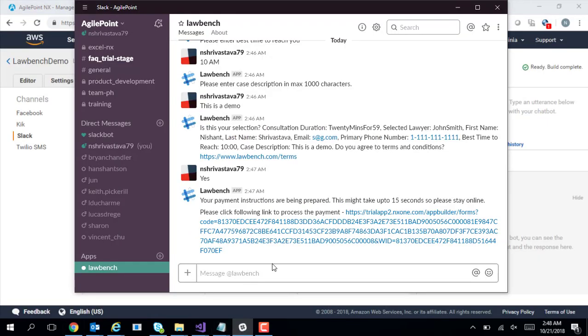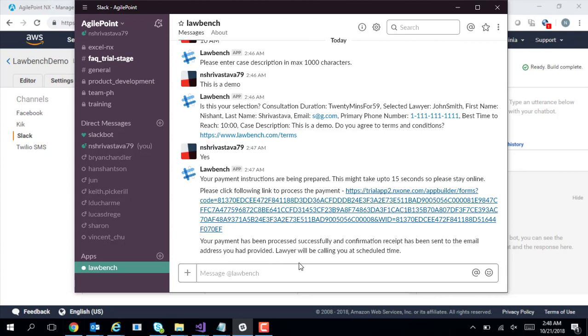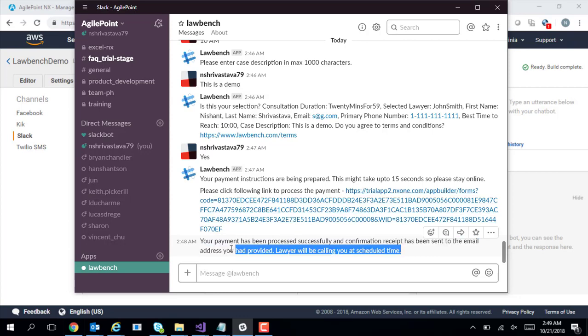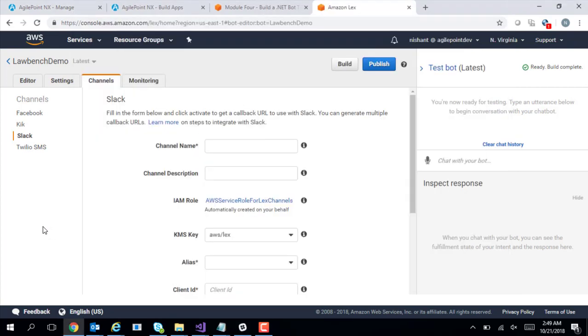Now let's go back to our Slack window, and within the next few seconds I get: your payment has been processed successfully and a confirmation receipt has been sent to the email address you provided. Lawyer will be calling you at a scheduled time. So as you can see, within the Slack window, I did everything. Just for the payment, it posted me back the link on the same Slack window where I clicked on it. It opened an e-form. I immediately put my credit card information, and within the same Slack session, it gave me a confirmation message as well.